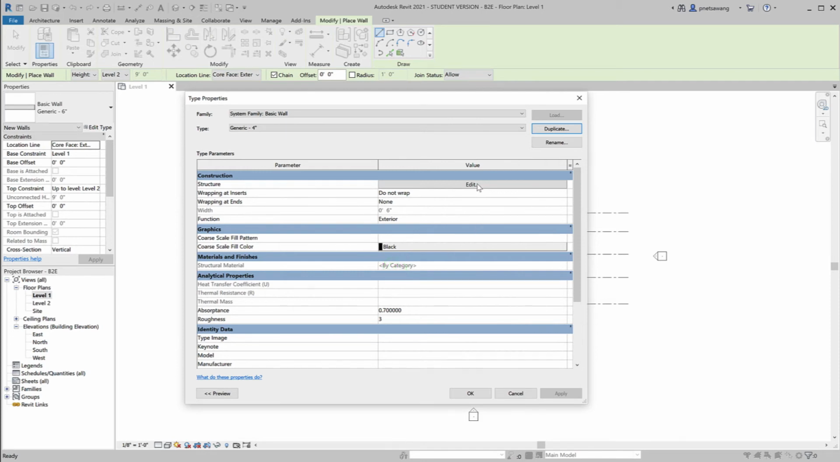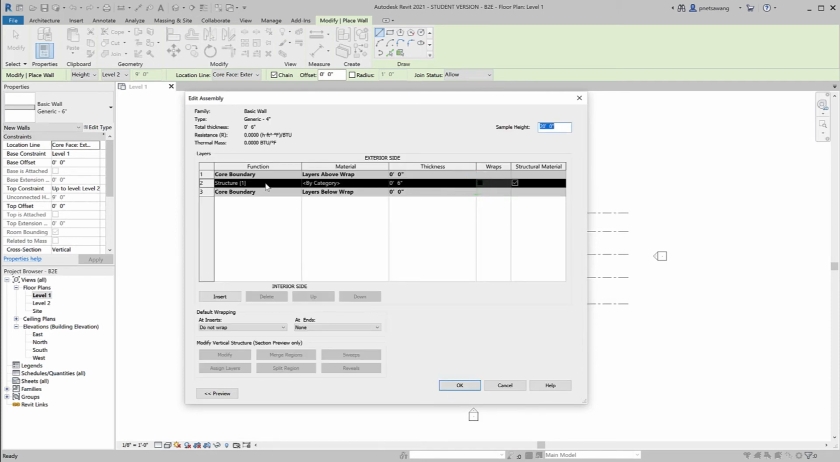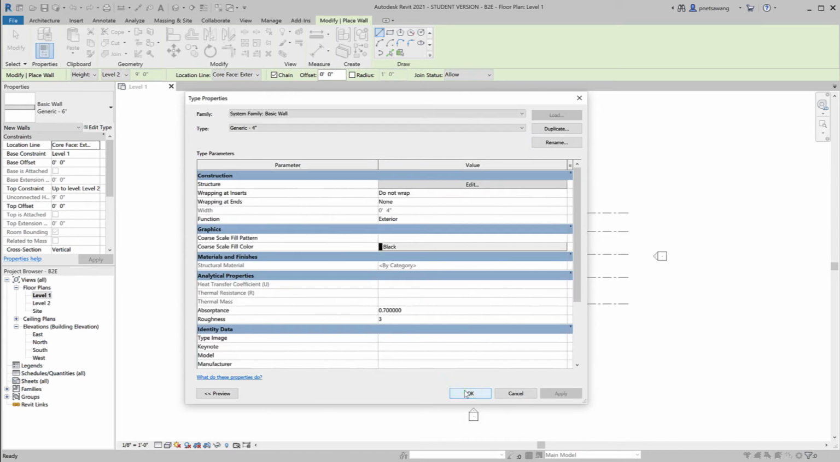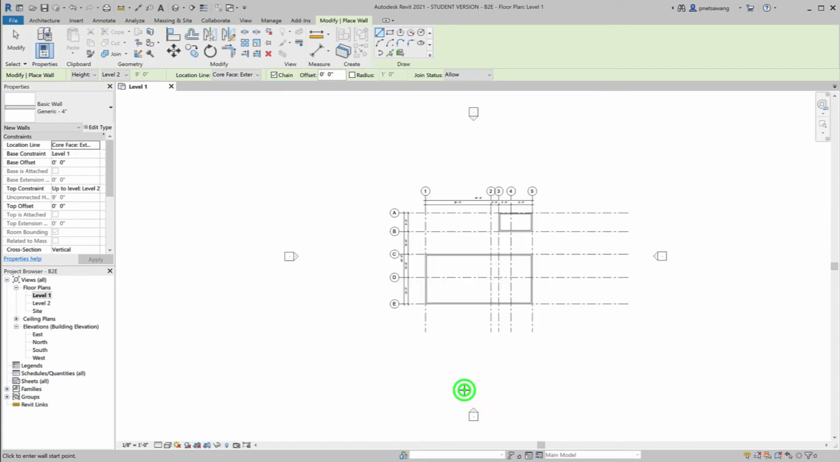Under Structure Edit, I'm going to change the wall thickness to 4 inches. Then OK, and OK again to confirm. Now I have the generic 4 inches. I'm now ready to add walls.